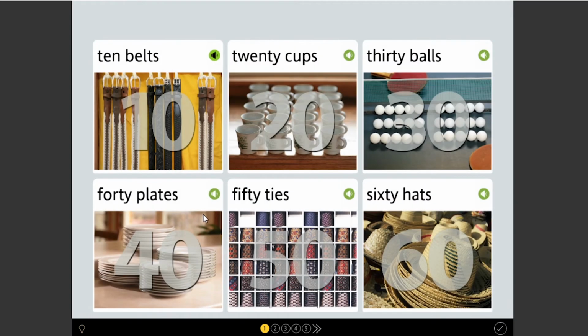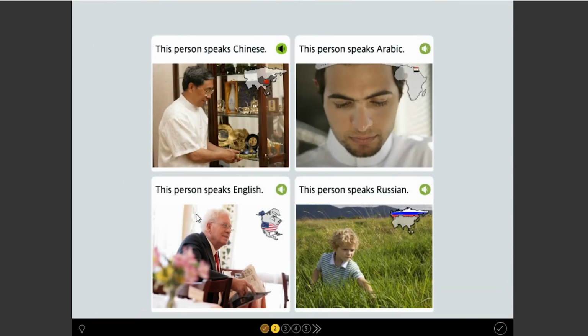10 belts, 20 cups, 30 balls, 40 plates, 50 ties, 60 hats. This person speaks Chinese. This person speaks Arabic. This person speaks English. This person speaks Russian.